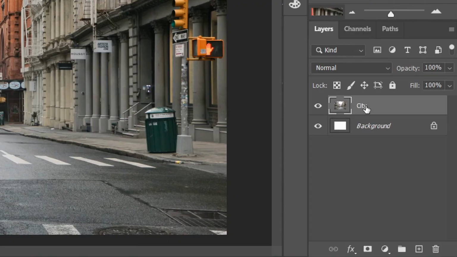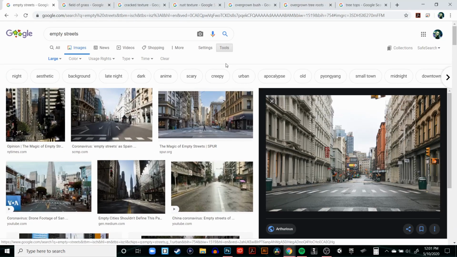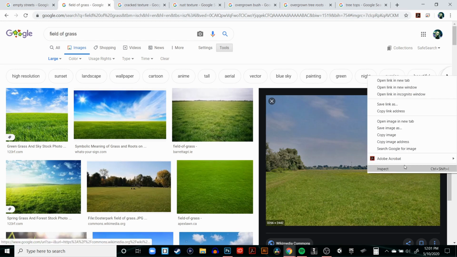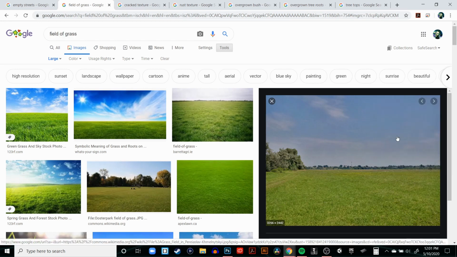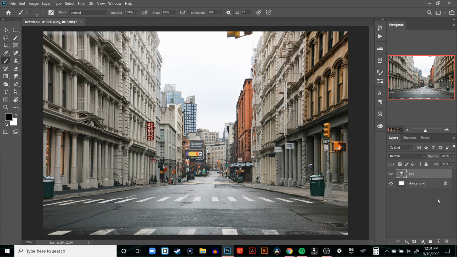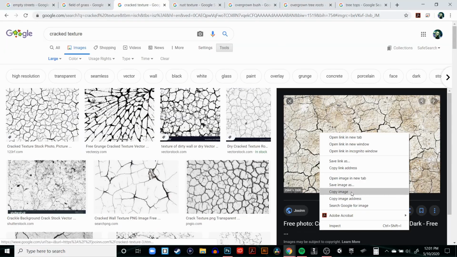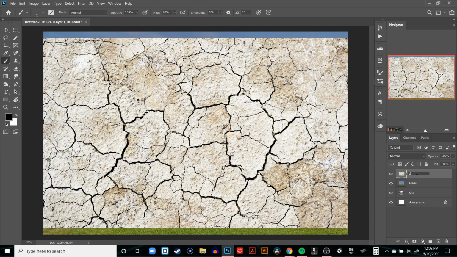Next, you're going to go back to Google and find the next image in your set. I'm going to copy the grass and paste it into Photoshop and then name that layer as well. Just keeping it simple, I name this Grass. Go through and do this with every single one of your images and then you're ready for the next step.